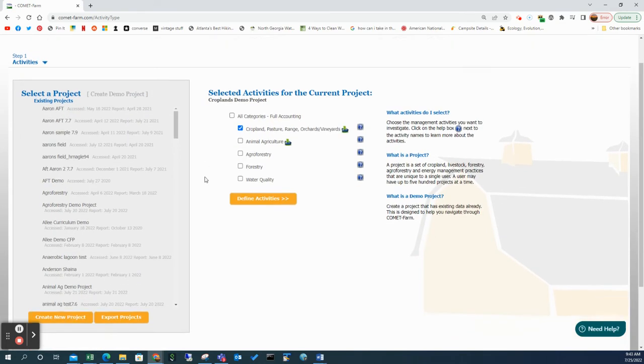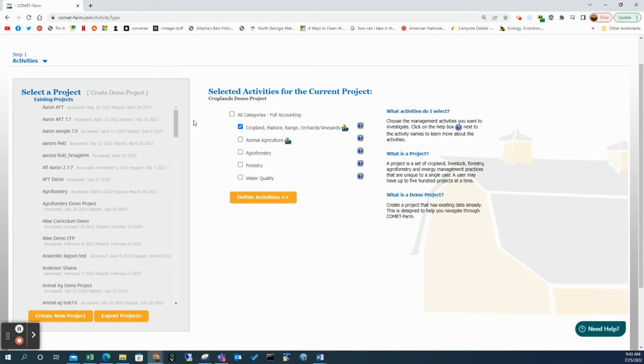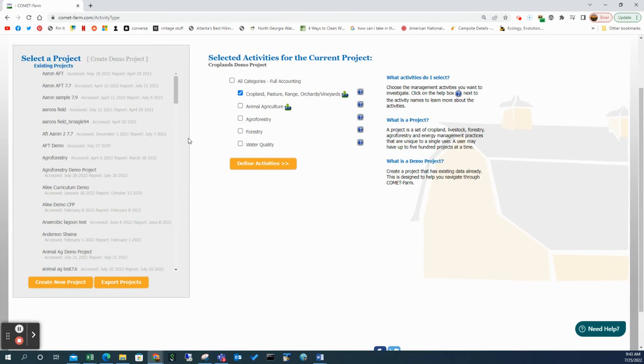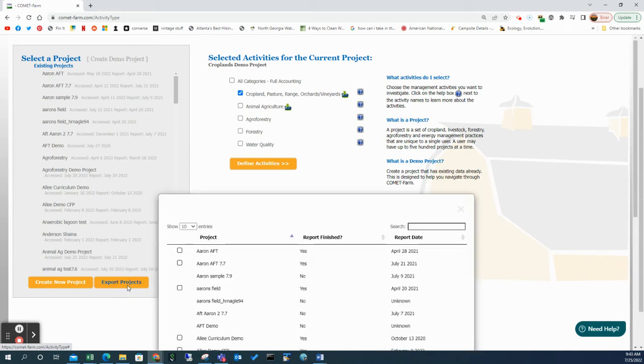So we are logging in and we are looking at the big gray box that houses all of the projects that you have created. And we're going to select the big orange button at the bottom that says Export Projects. And a window will pop up. So these are all of your projects.